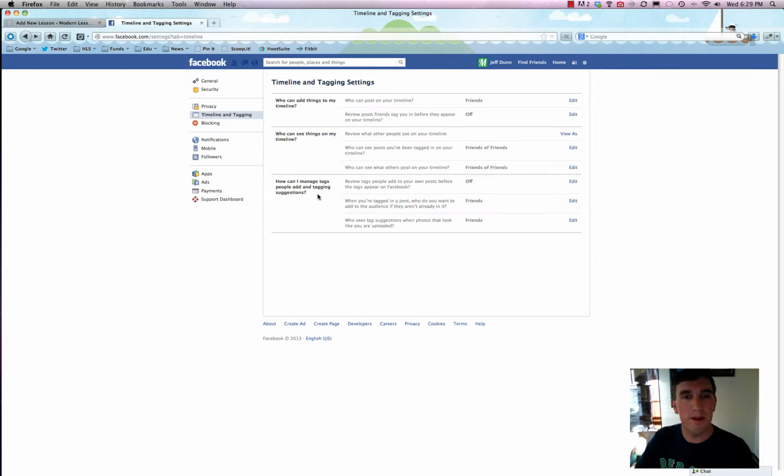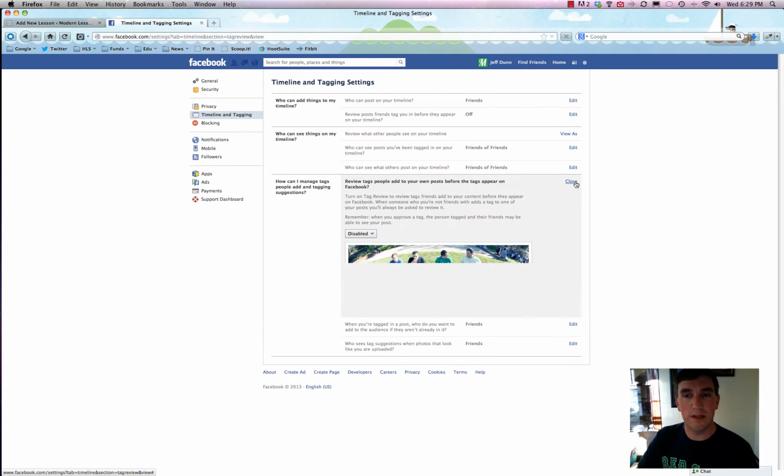And then finally, how can I manage tags that people add and tagging suggestions? So if you don't know, tags are kind of like on WordPress where people can write in keywords and they can tag you in those keywords, or really it's used for photos more than anything on Facebook. So people can tag you as appearing in a photo, which is really fun and a great way to stay connected with those people. But if that's not your thing, then you can always turn it off.